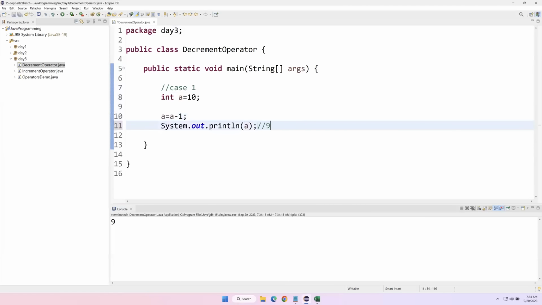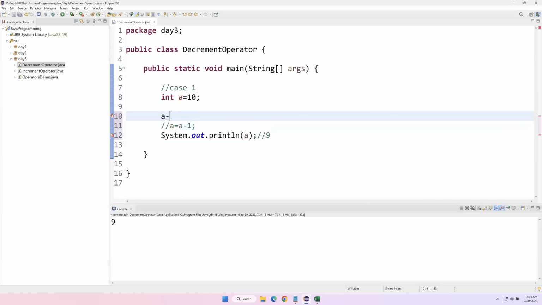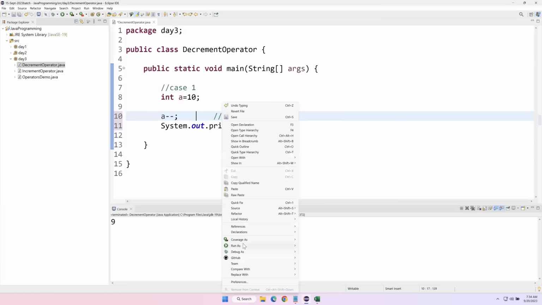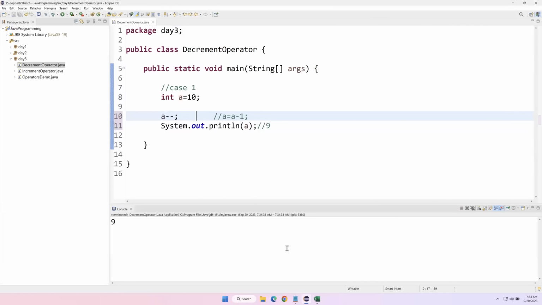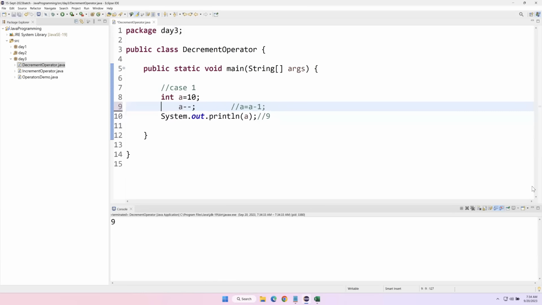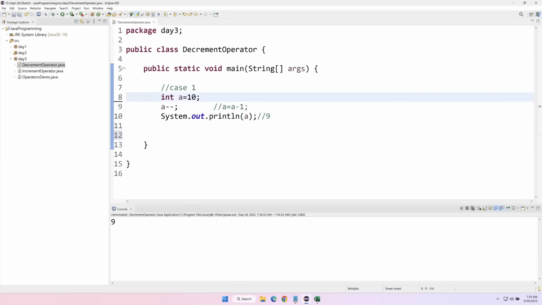We got 9. The same thing we can write by using minus minus. You can say a minus minus. So this is exactly the same as a equal to a minus 1. When you run this, it will give you the same value, 9. So this is the normal case. Now we will see pre-decrement and post-decrement. We are not increasing the value here. We are trying to decrease the value. a minus minus means it will decrease the value by 1. Initially the a value is 10, now it becomes 9. So this is a normal way we can do it.